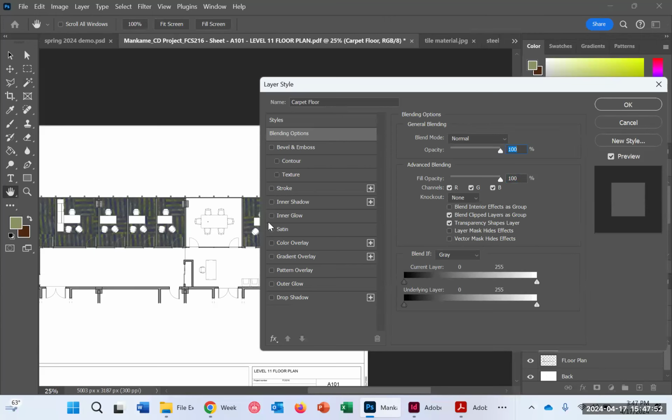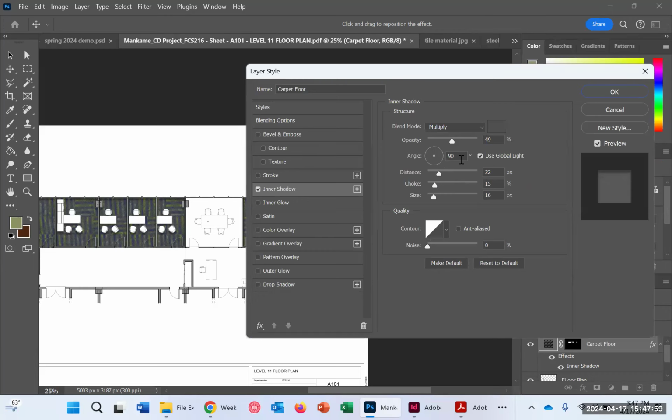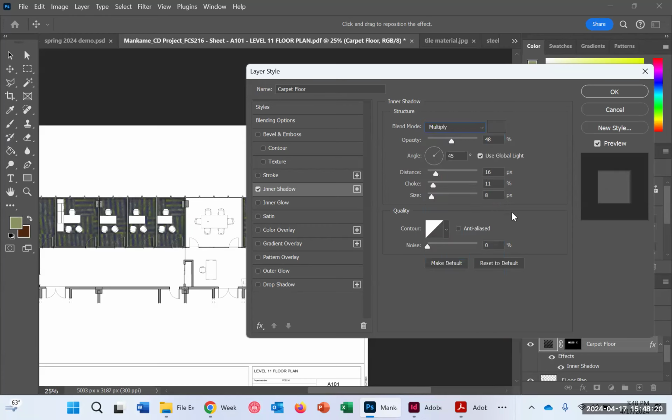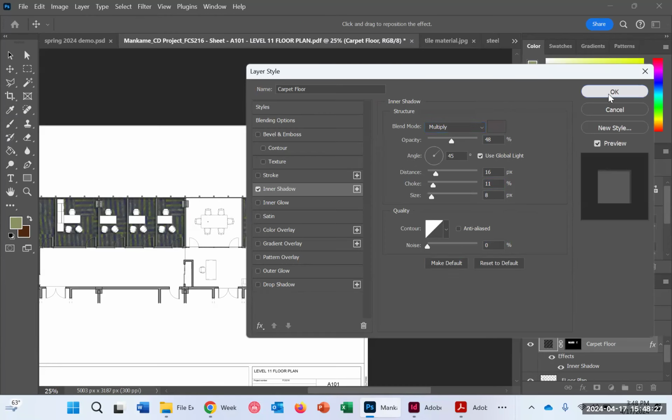Okay. And then you will just click on inner shadow. And I will change the angle to 45. And then opacity, you can reduce the opacity to 49. And you can see the distance, choke, size, how it looks. I just don't want that size. Blend mode to multiply. Just change this color to maybe lighter gray. Don't make it too dark. It's just to give some highlight to your floor.